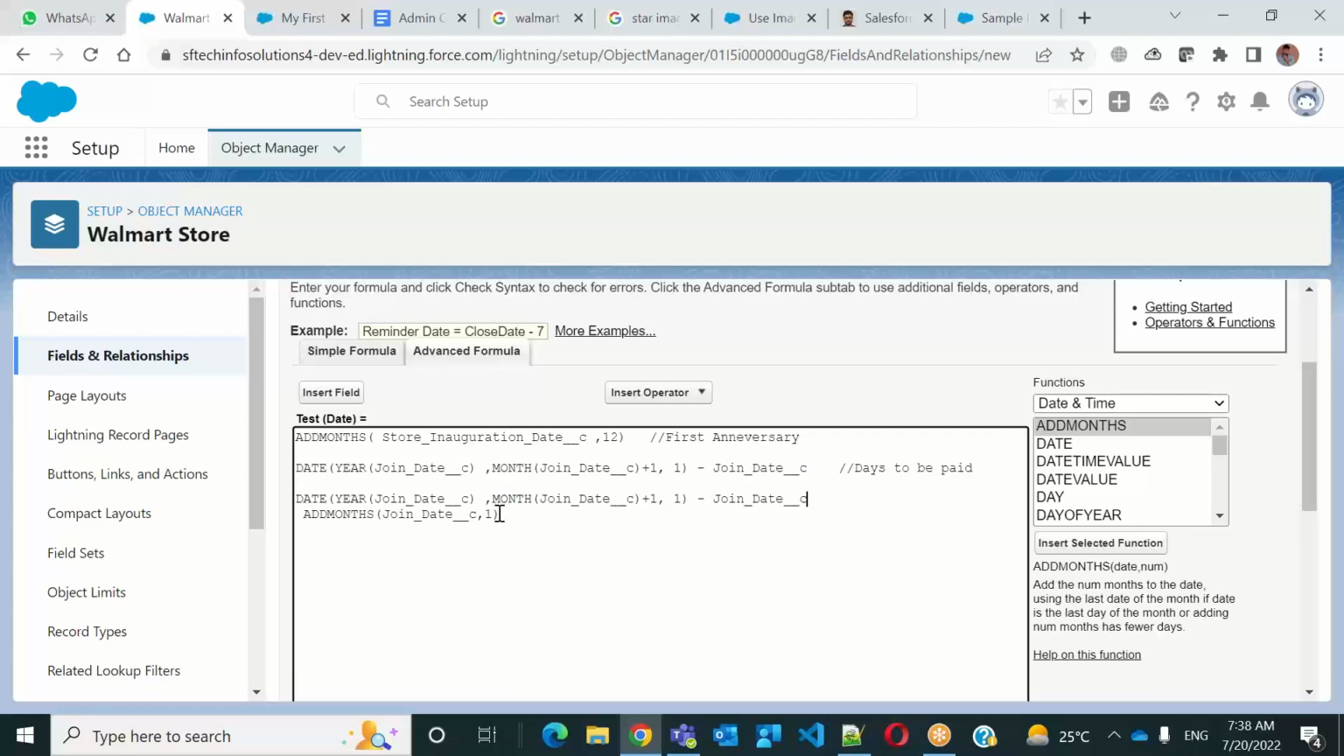Here I'm trying to explain all the date functions, not to do the exact thing. Here, year of the date with 1 month added to the join date, and month of the date with 1 month added, and there is no +1, followed by the 1. And from that date, minus the join date will give me the exact number of days to be paid for the person.